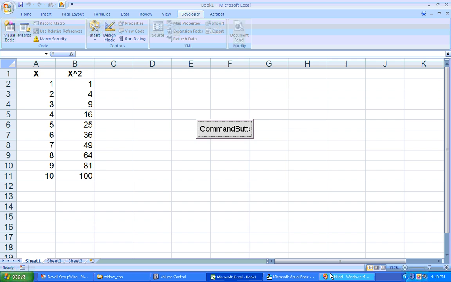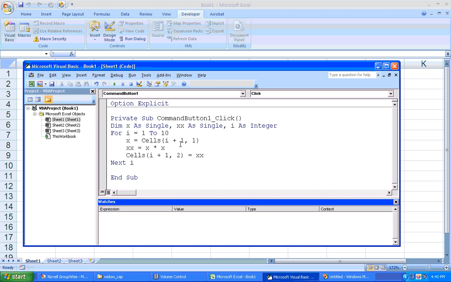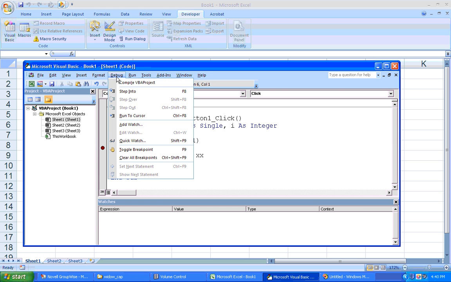Okay, so let me summarize. The way to add a breakpoint is you come to the gray area and you click the button, and that will add your breakpoint, and you can remove the breakpoint by clicking on it. And you can add multiple breakpoints if you want. Okay, and once you have the breakpoint, if you run the program, it will stop here, and then under the debug option, you would see step into F8.